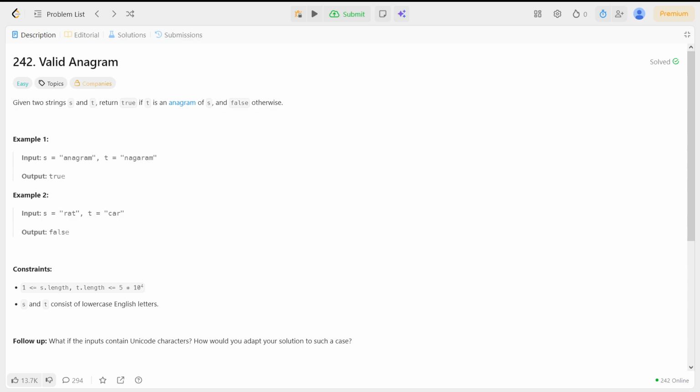Hello everyone. Let's go through the easy LeetCode problem of checking whether two strings are anagrams in Java. While going through it, I will try my best to explain the thought process, so this may help you in your future tasks. Let's read the problem.